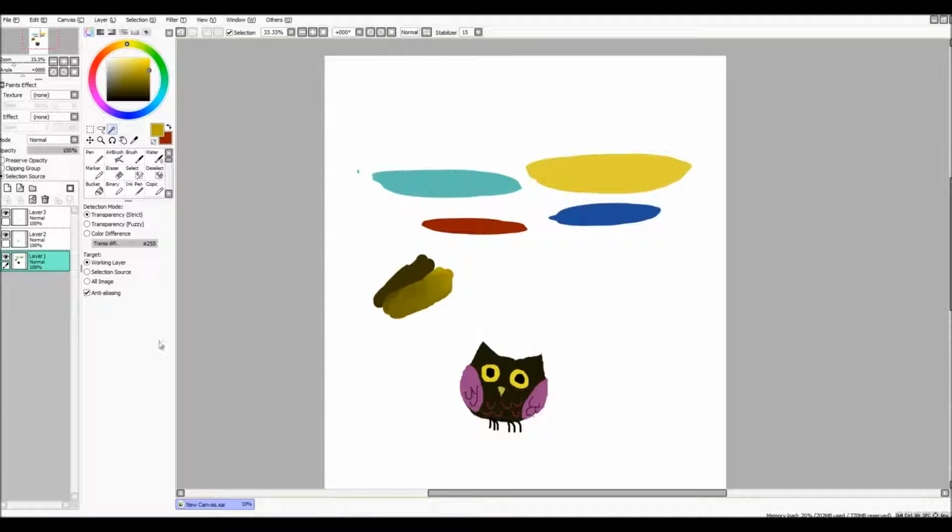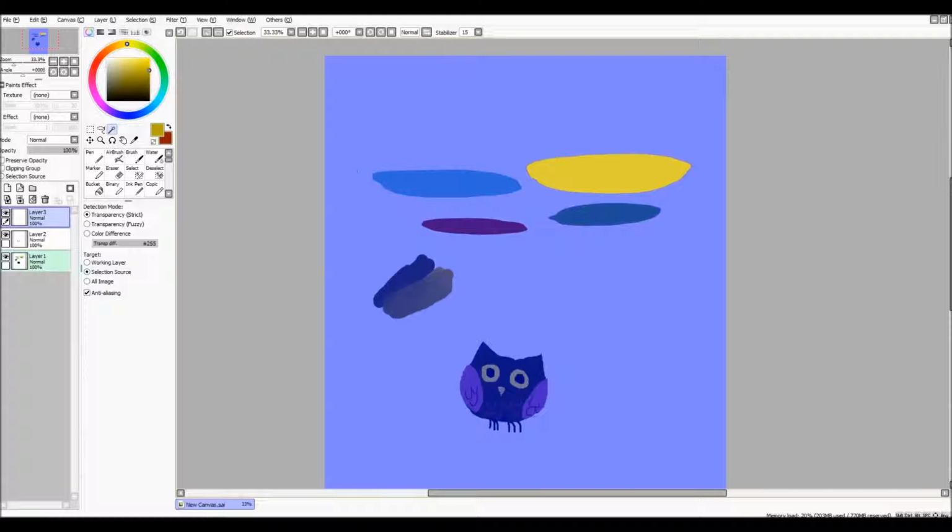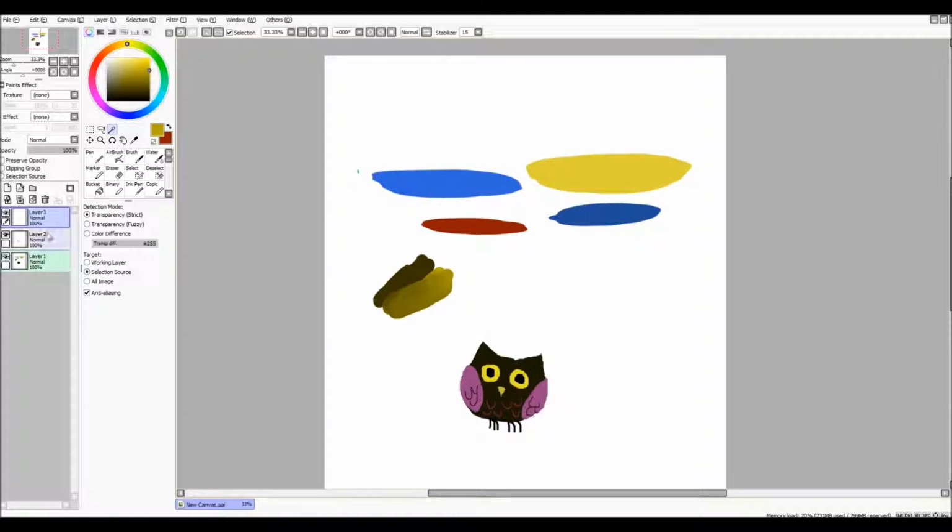If I go selection source, I can click everything still. Even though I'm not on that layer. Nope. Because this, I selected this as the selection source. So if I go on layer 3, and this is green to show you that this is the selection source, I can still click on everything and select it.